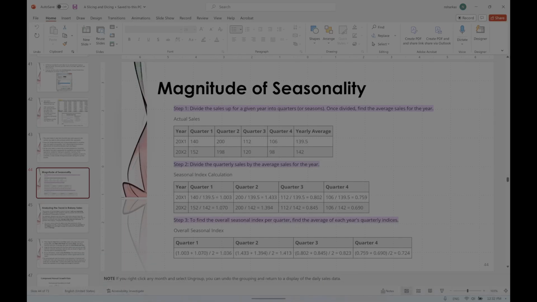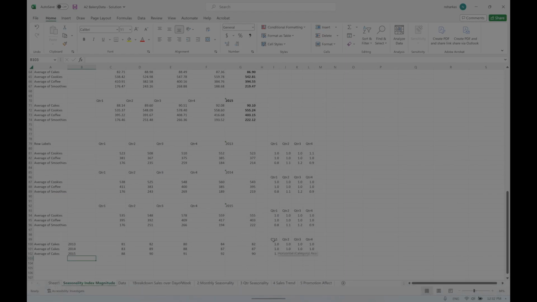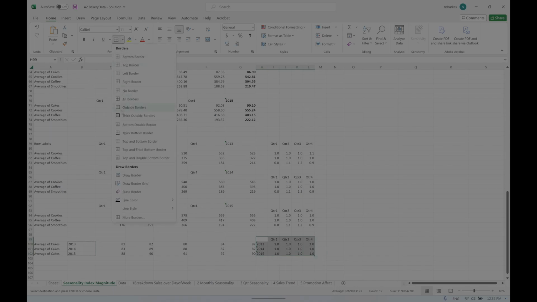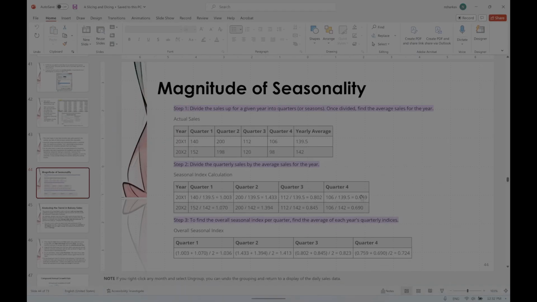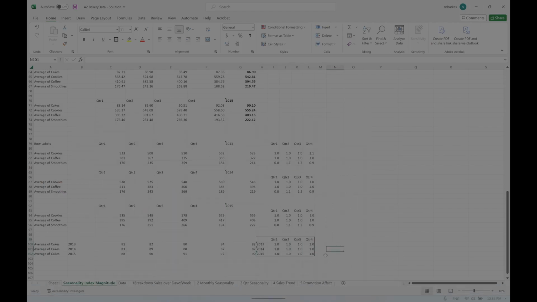Quarter 4. So we're talking about this. You have this, for example, similar to what is in here. So now you have this, and as you can see, all of these indices show no change. So there is no seasonality really. The magnitude of seasonality, there's no seasonality.